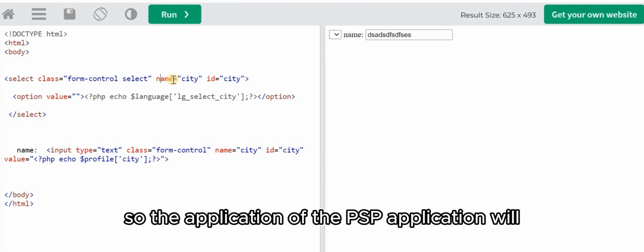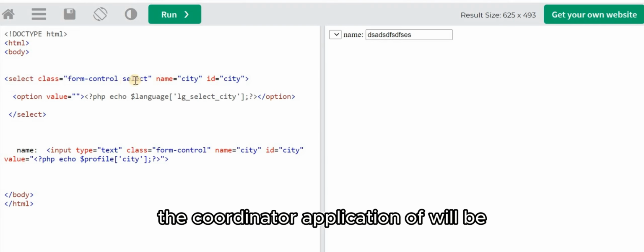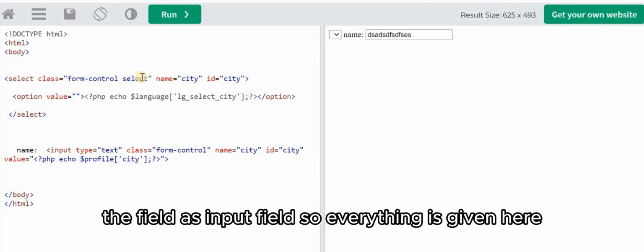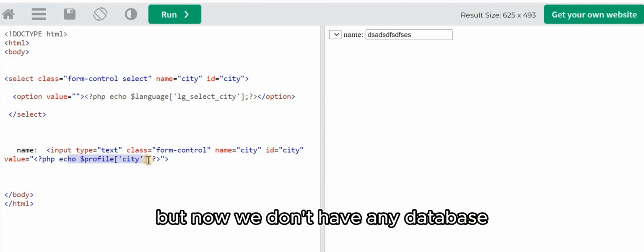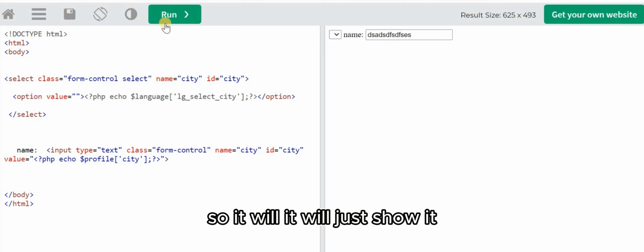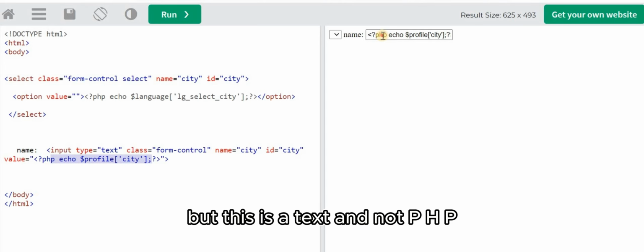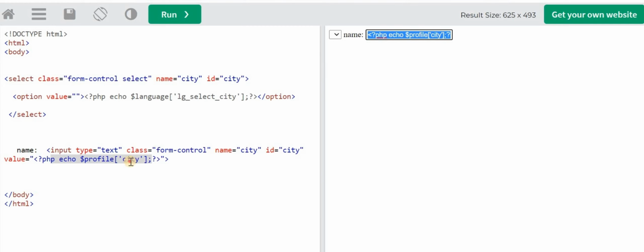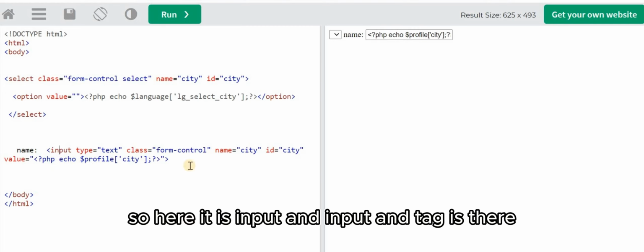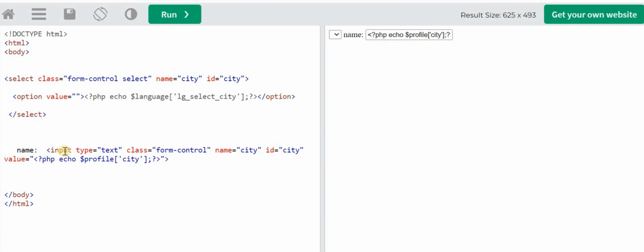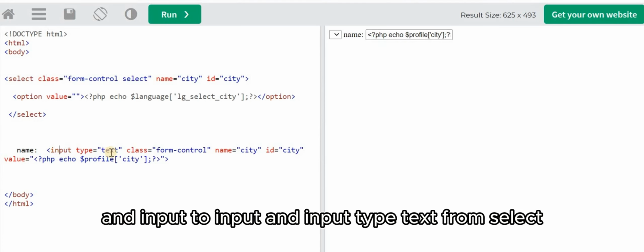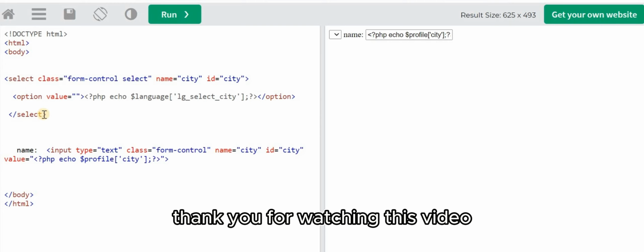So the Codeigniter application will identify this field as an input field. Everything is given here. Here the value was also generated from the database, but now we don't have any database, so it will just show it as a text part. This is text and not PHP. So here it is, the input tag is there. After just writing class, name, ID, it should work, and the input type will be text, from select.